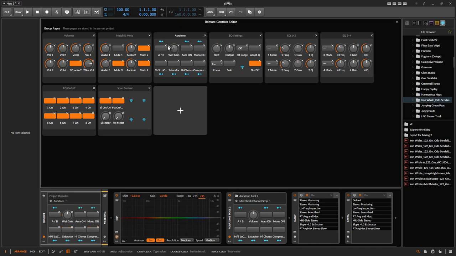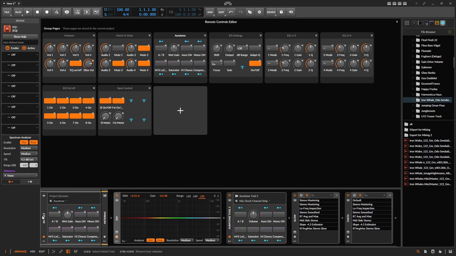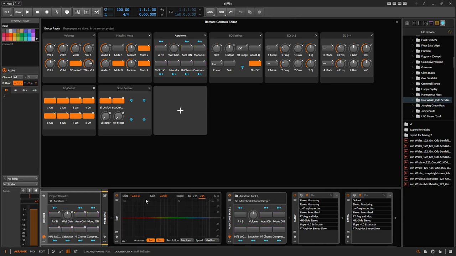Then there is an exact copy of my Auratone tool here. Not an exact copy, because the Auratone tool has some more things here I didn't put in the project tab, because I don't think you need that so often while doing all this. Mostly you would use the Auratone mono switch, and maybe the mid-side switch where you cut out the low frequencies from the side. And the rest, I don't know if you want to use that.